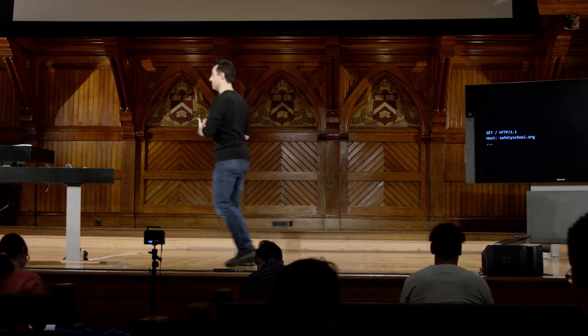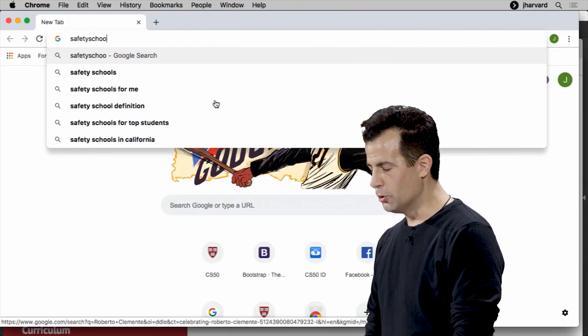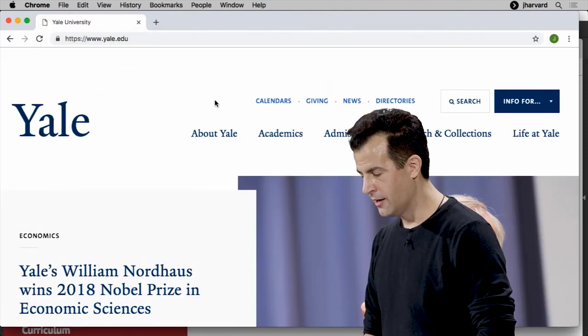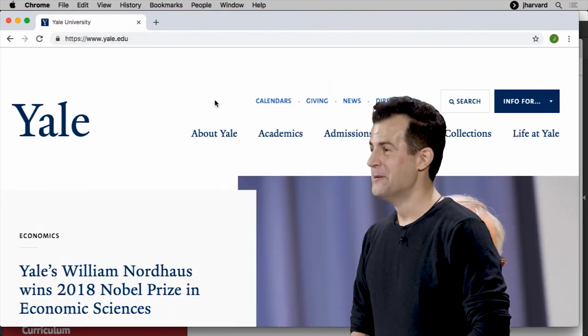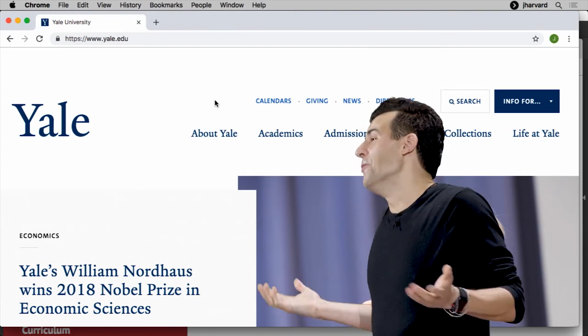But it's wonderfully illustrative because if we go back to Chrome or any browser, and let me open up a browser tab and go to safetyschool.org, enter. Oh, interesting. Where did I get redirected? Hey, OK. So the more interesting question for us is, how are they doing that?